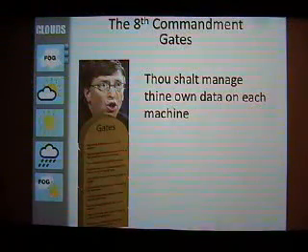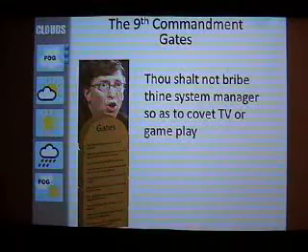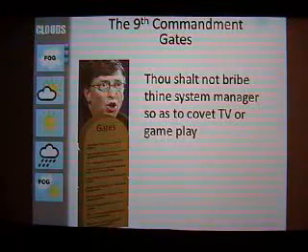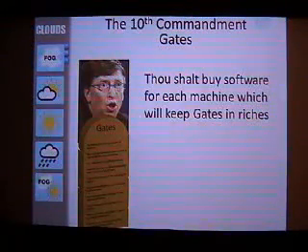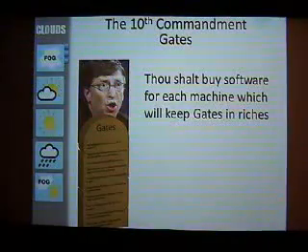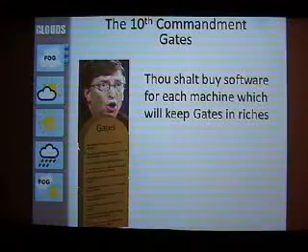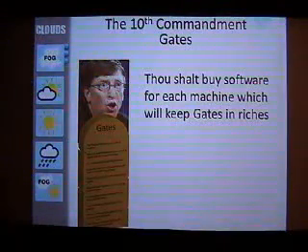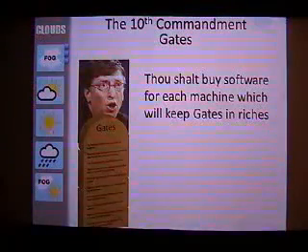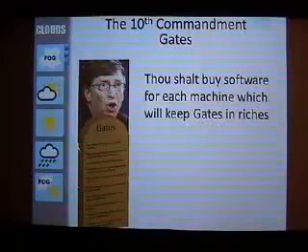Thou shalt manage thine own data on each machine. Thou shalt not bribe thy systems manager so as to covet TV or gameplay. And they shall buy software for each machine, which will keep Gates in riches. So this is the way Microsoft works. You've got to buy things for each machine, you've got to buy licenses, and you've got to keep constantly updating it, and you always look at somebody else's machine, which is better, faster, and newer than yours.